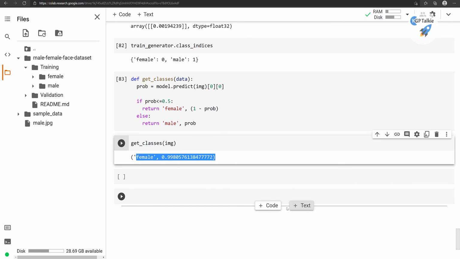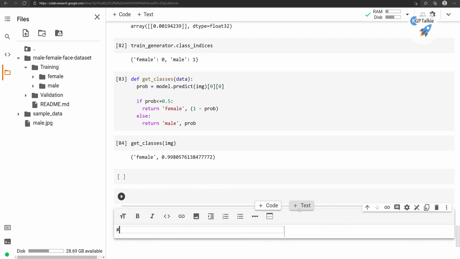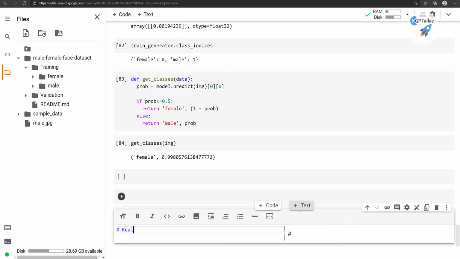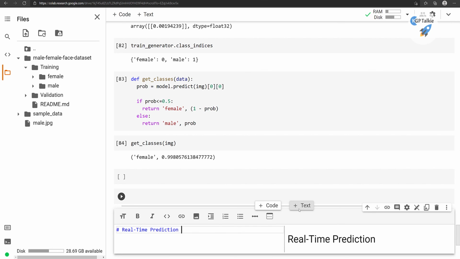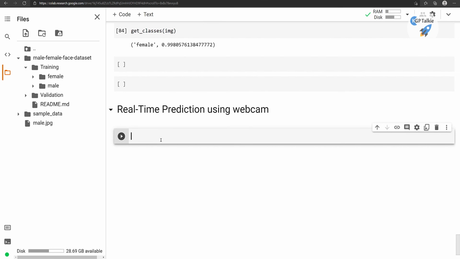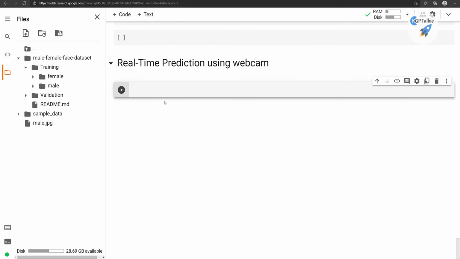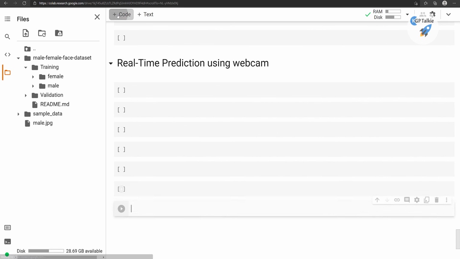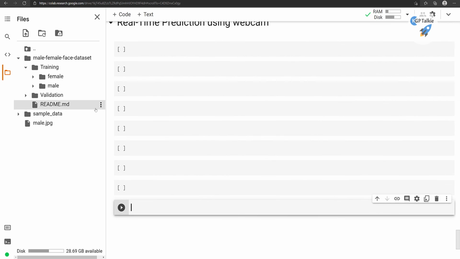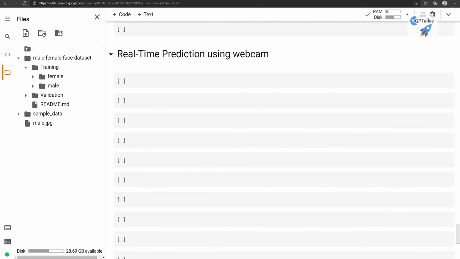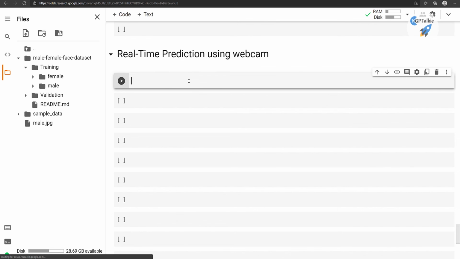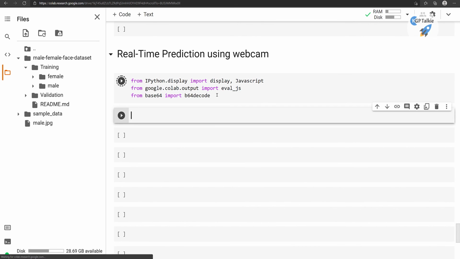Now let's go ahead and see how we can do the live testing, real-time prediction using webcam. So I'm going to use the webcam here, and to use this webcam there are codes. I have already copied the code from the internet. That code seems a little complicated, so that's why I just copied this whole thing.